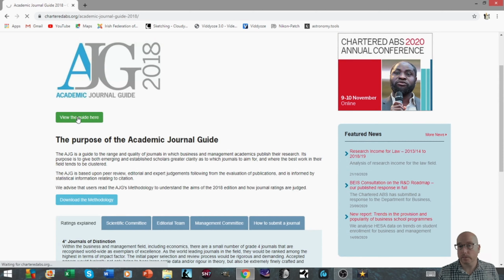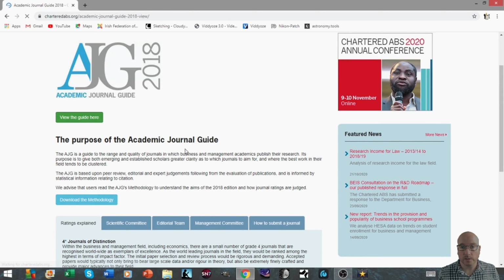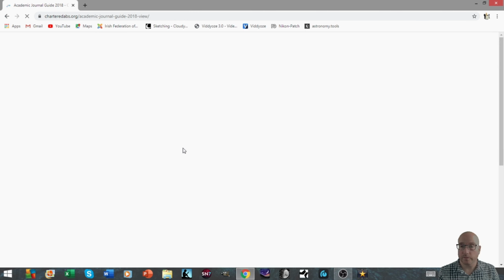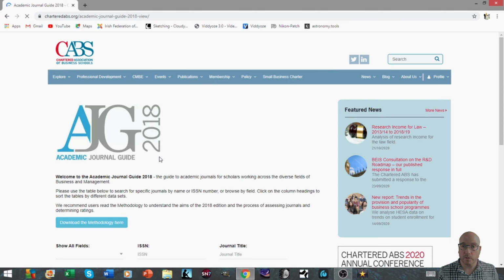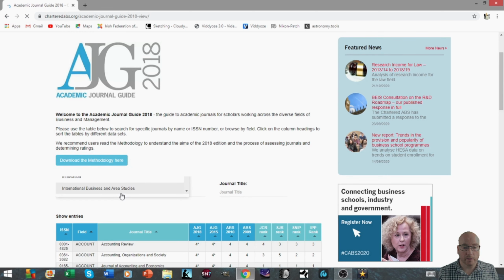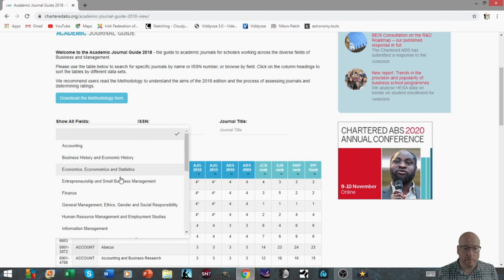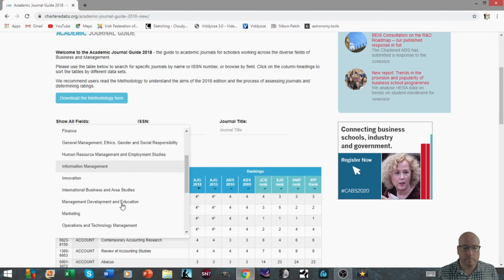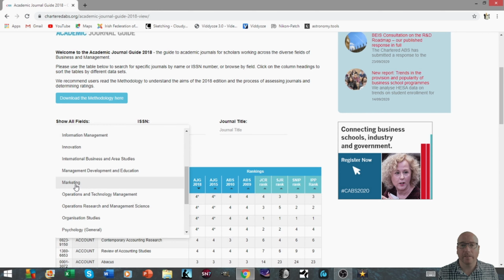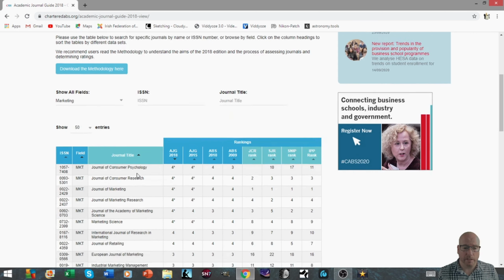So click on this little icon here, view the guide, and then once in, there's a drop down menu that you can identify a journal in a particular field of learning. So for example, one of the first ones is accounting. Here's this drop down menu. You simply click on that, and within here, as I said, you have accounting, economics, finance, HRM, and marketing, and many others. For now, the purpose of this exercise, we'll use marketing.